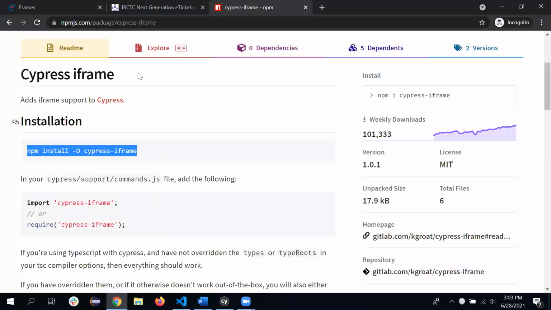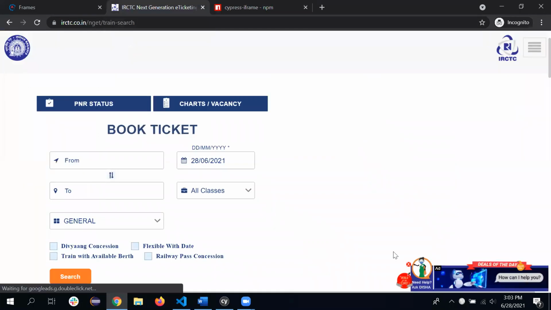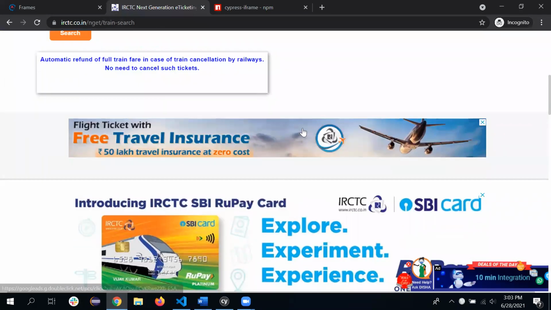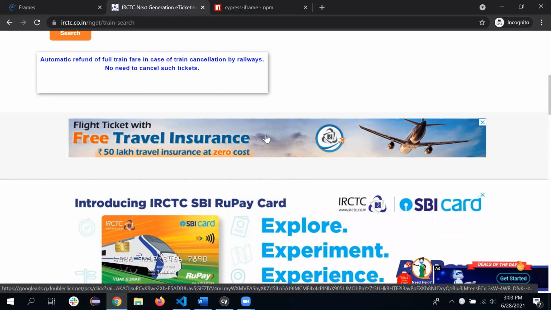An iframe is basically embedded HTML that is documented inside another HTML. Suppose you are visiting a website like IRCTC or something, and you see some advertisement pop-ups. This is basically HTML that is embedded inside a particular website. If you click on this link, it will open some other website, the site of the advertisement provider. These are basically the kind of iframe.